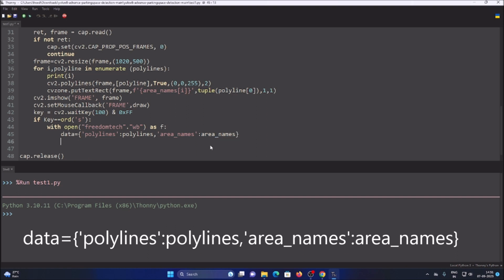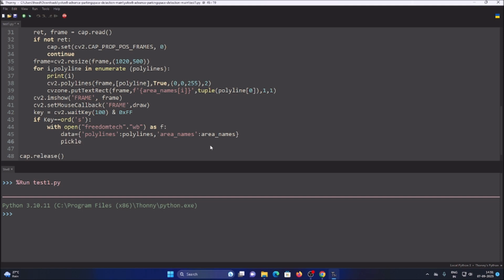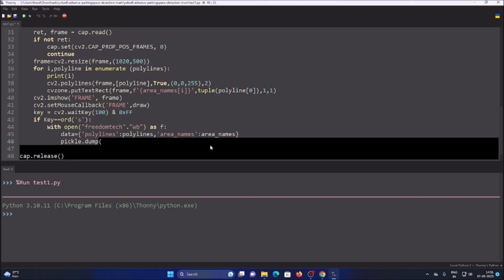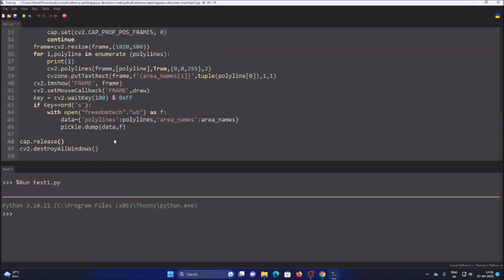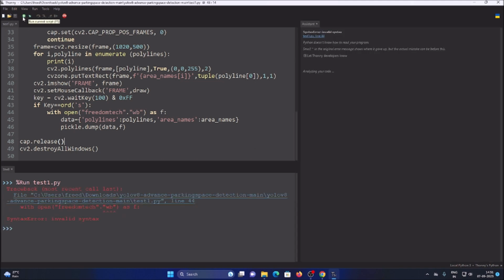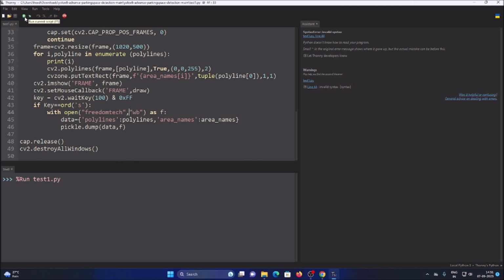Simple. And then we want to say pickle dot dump, and what do we want to dump? We want to dump our data, and we want to dump it in our f, because f is basically our file. And then we create our file. So let's save the code, run the code. If there is an error, we can fix it. Here I want to mention a comma. Save the code, run the code.